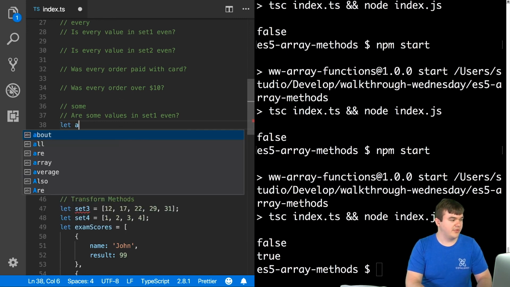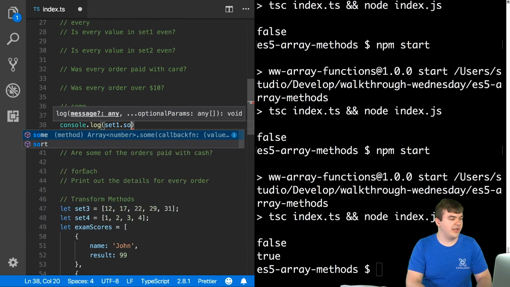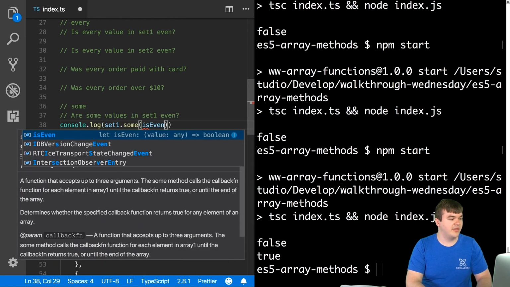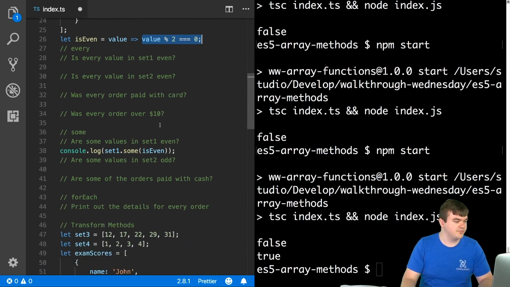Or we can just immediately console log, it doesn't really matter. And this is going to be set1.some, and I'm going to pass in isEven. So that's that arrow expression that I conveniently have stored up here. It is an arrow expression, it's named isEven, and it takes in a value as parameter and it returns the result of checking to see if it's even, basically. If its modulus by 2 is equal to 0.